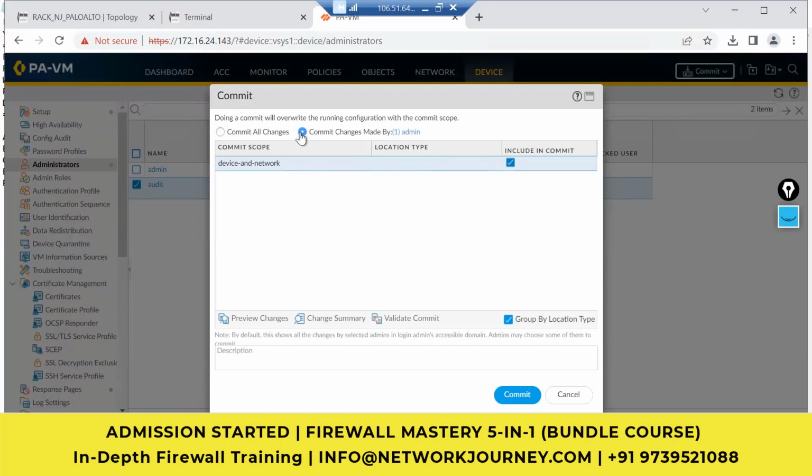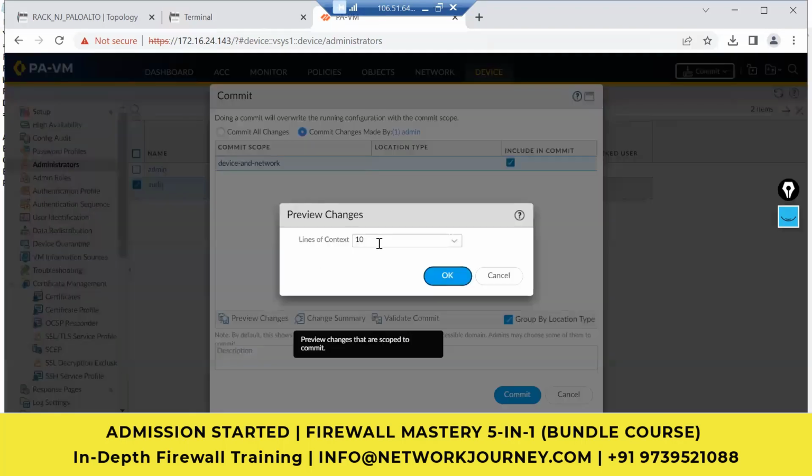There are chances that a couple of people together, without knowing, are going to make changes in parallel, and if you commit all changes, you will be committing every change that any administrator makes on the firewall. So that's something that you shouldn't do. It's always good to commit your own changes, and you have an option to preview your changes.